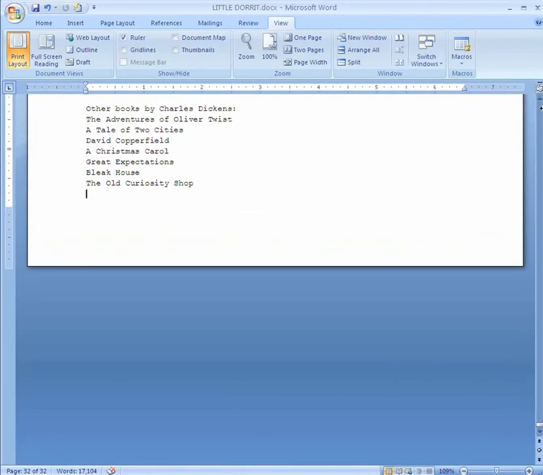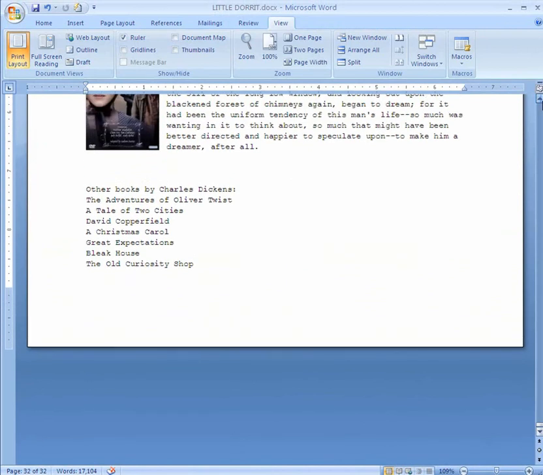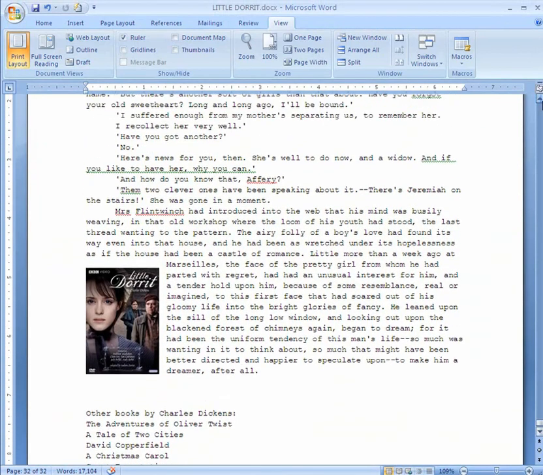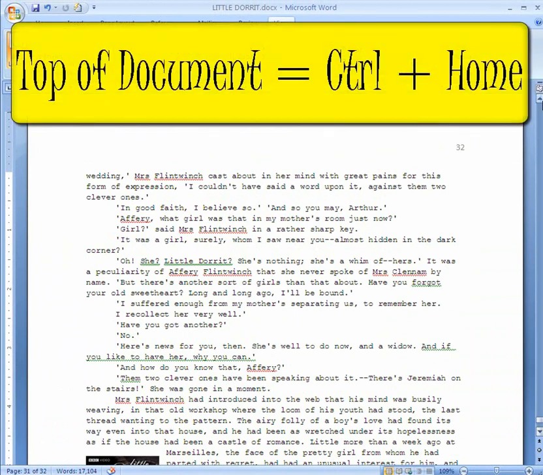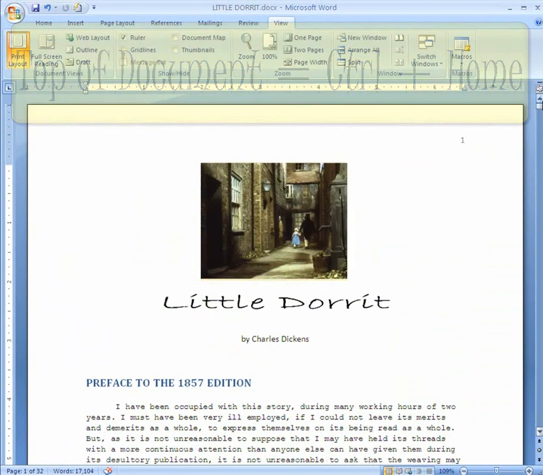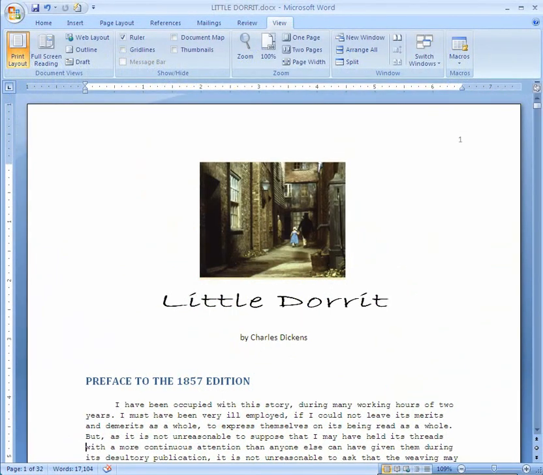I'll scroll up a bit and see if you can tell where I am. Page 32. I put page numbers on these things. There's a little Dorrit going by. Page 32. How do you get to the top of the document really fast? You hold down the Control and you tap the Home.